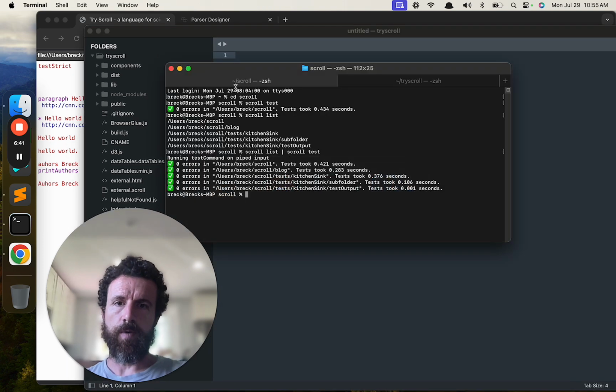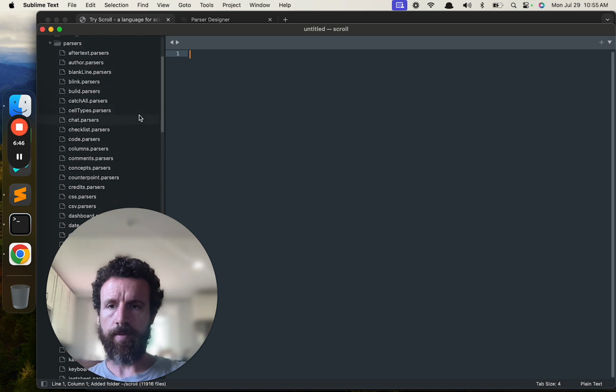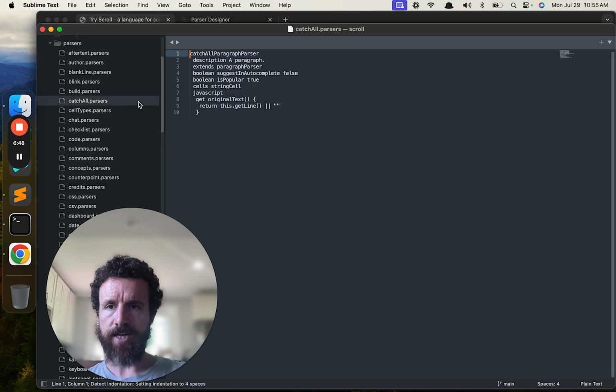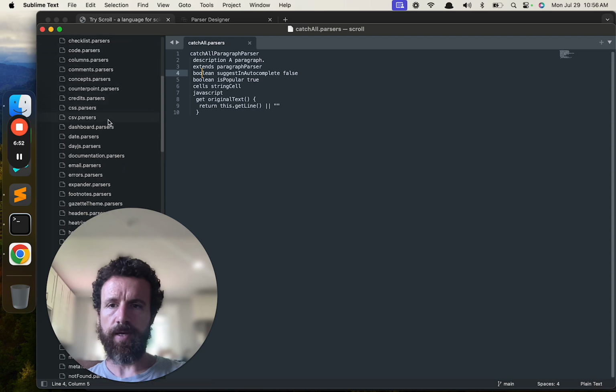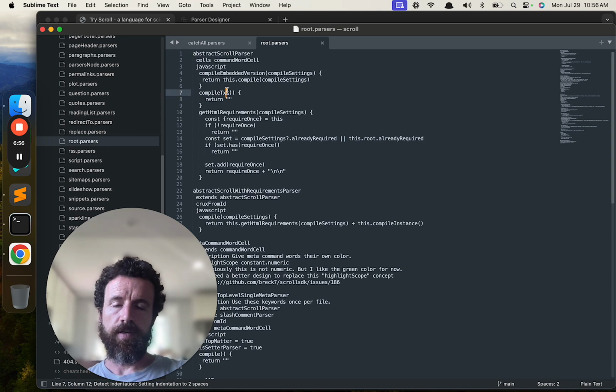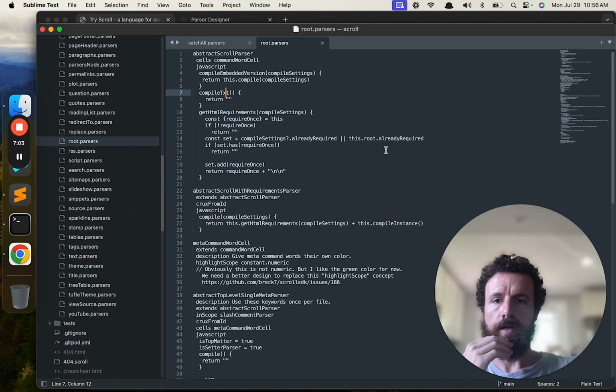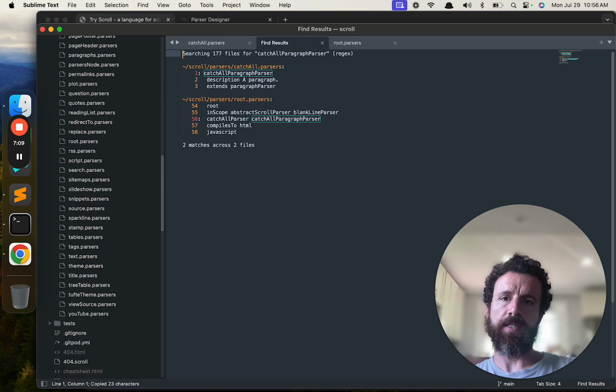And let me show you what that would be. So I'm going into the scroll code here, and let's pull up that catch-all parser. Okay, so this is, look, it's a very small bit of code. That is the thing that parses all of those paragraphs that are not matching any other word. And if we want to see where this is referenced, we could see right here.